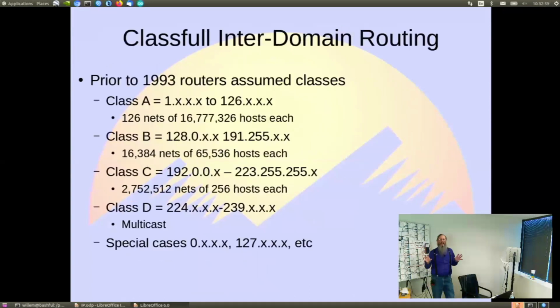Until 1993, we had something called classful interdomain routing. So depending on what your IP address was, you had a specific class of domains. If you had a class A address, which started with something between 1. and 126., you got a network with 16 million hosts. But there were only 126 of those, which back in 1980 was just fine, but today doesn't work, right?